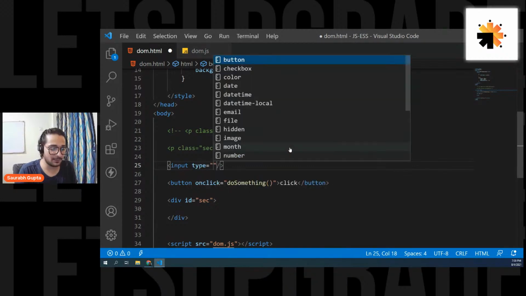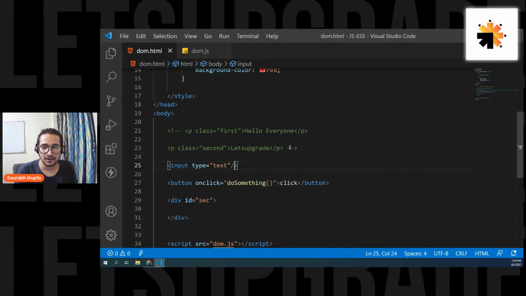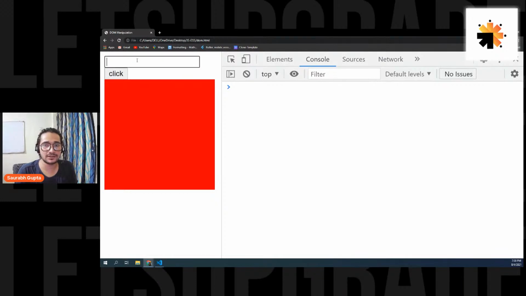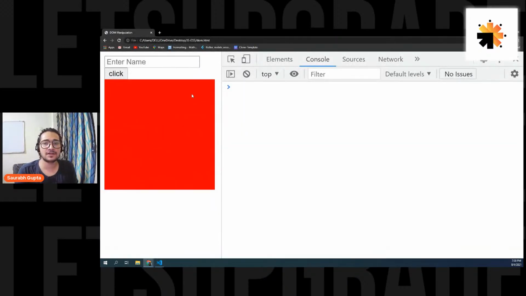Let's simply put type text, and give it an ID of INP. Here we go. You have this input, right? Let's give it a placeholder, like placeholder enter name. So now, how to get input from the user?